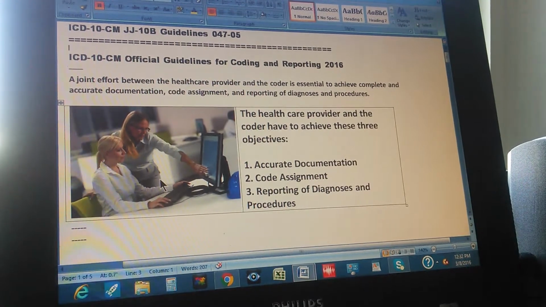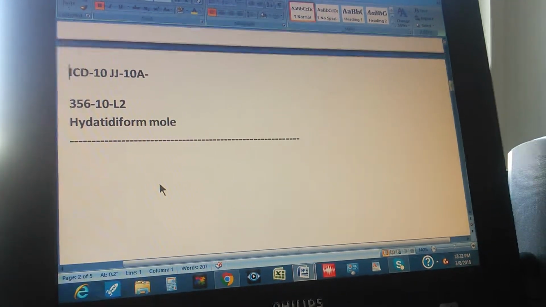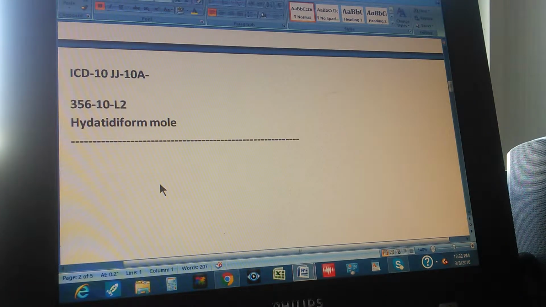And now, are you ready, set, go? We're gonna do a problem. ICD-10 JJ-10A, page 356, exercise 10. This is a level 2 exercise, and it reads like this. Hydatidiform mole. Right, it's a hydatidiform mole. Hydatido is like a cyst, and form is the shape. Also, a mole in the shape of a cyst, right?